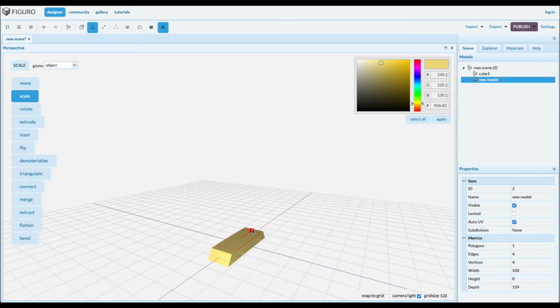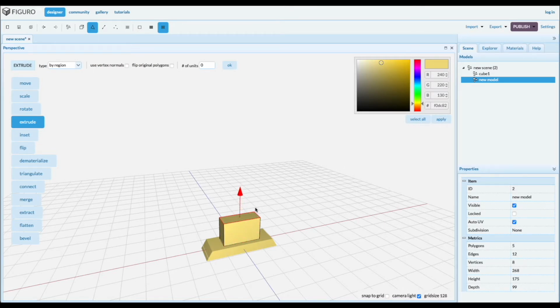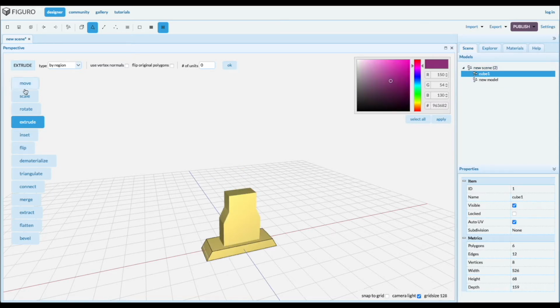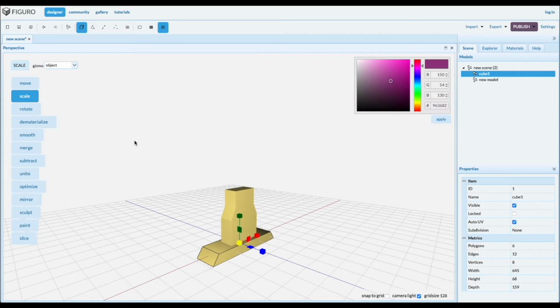Let's scale it a little bit more in. Extrude it. Extrude it again. Scale it. And extrude it again. Looks pretty good. Let's go to the base and just scale it as an object just a little bit. So like that. Looks good.